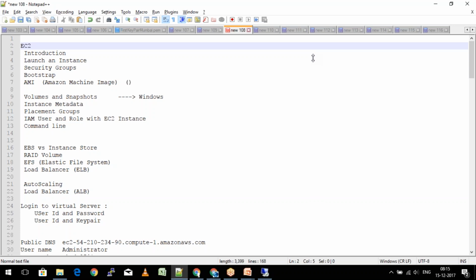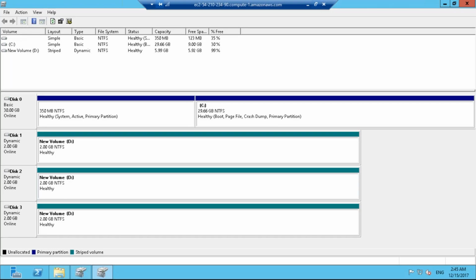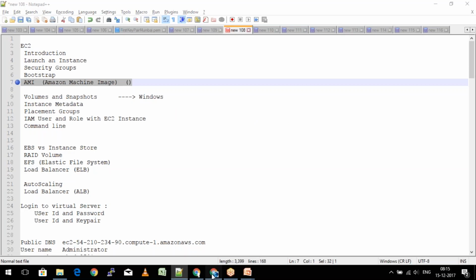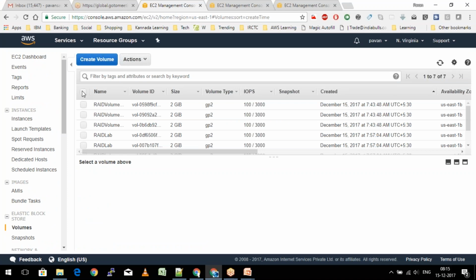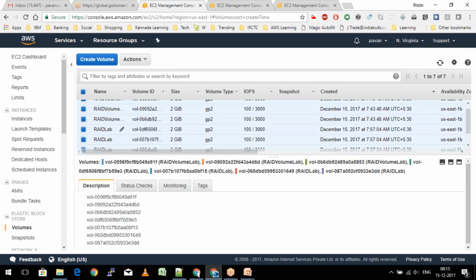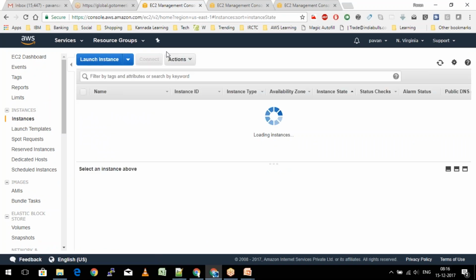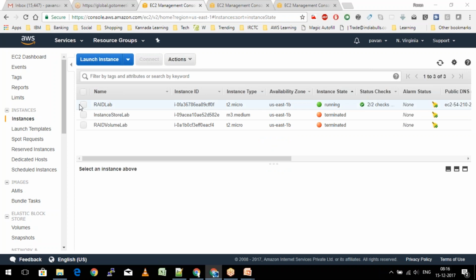Okay, the next part that we are going to learn is about AMI, that is Amazon Machine Image. How we can create our own images is something that we are going to learn. So I'll just go ahead and close the system for a while. I'll come back here. I'll just quickly clean up the system here.